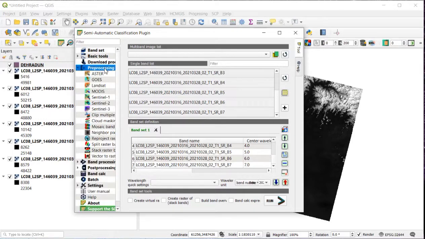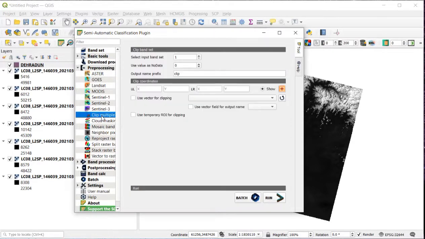Then as you can see on the left side, click on pre-processing and clip multiple rasters. Here there are two ways to perform this. Either you can use this plus icon or you can use vector for clipping, which means your shapefile. So I'll be using the vector for clipping. Then you will have to click on run.